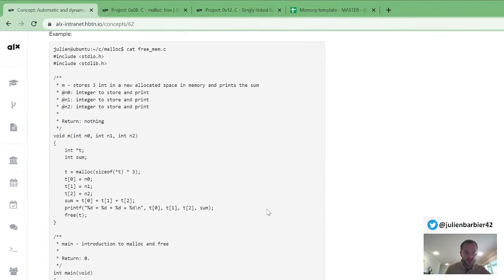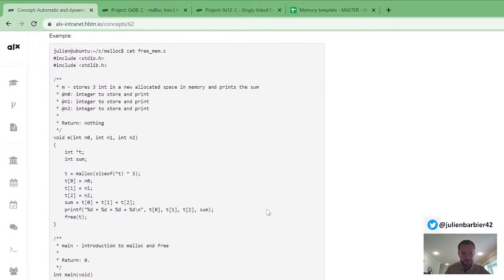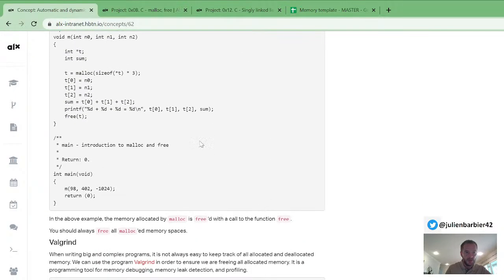So how do you use free? It's very easy. Going back to our previous example, once you have mallocked enough space for your usage, you want to store the memory address where malloc has allocated the space. So the memory address of the allocated space that you have allocated yourself with malloc. And once you don't need it anymore, you want to free it. So you pass this address to free, and then free is going to clean up.